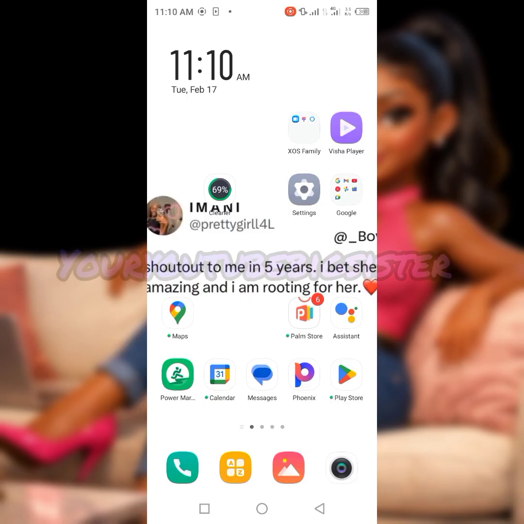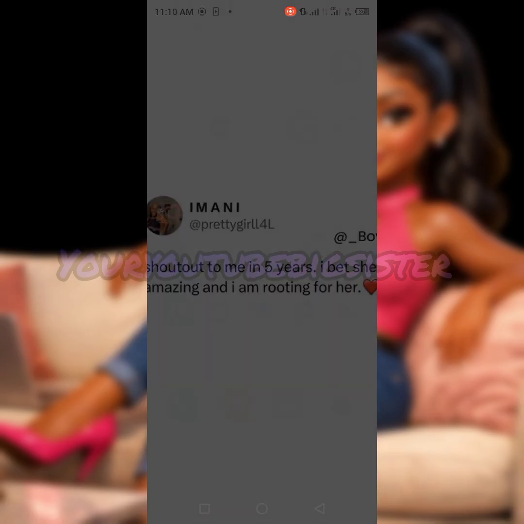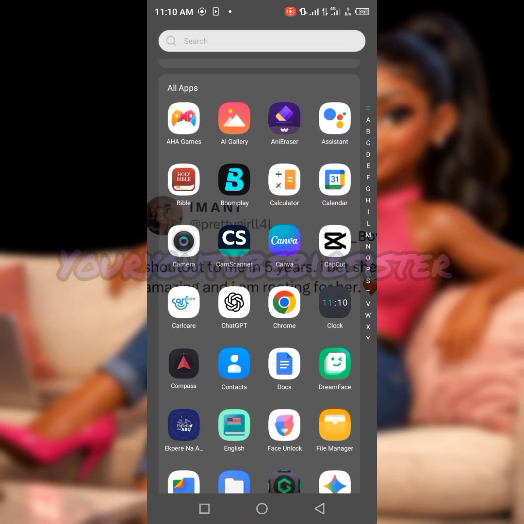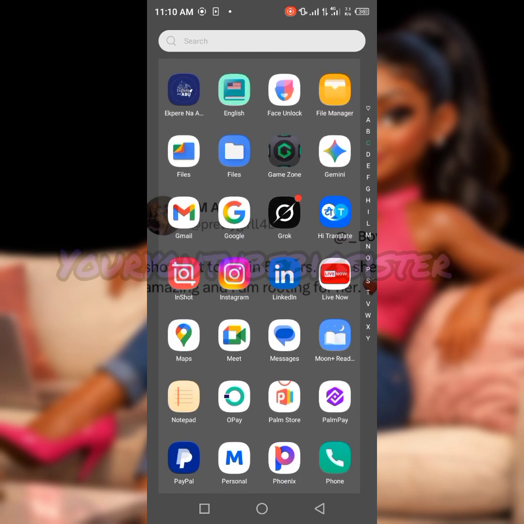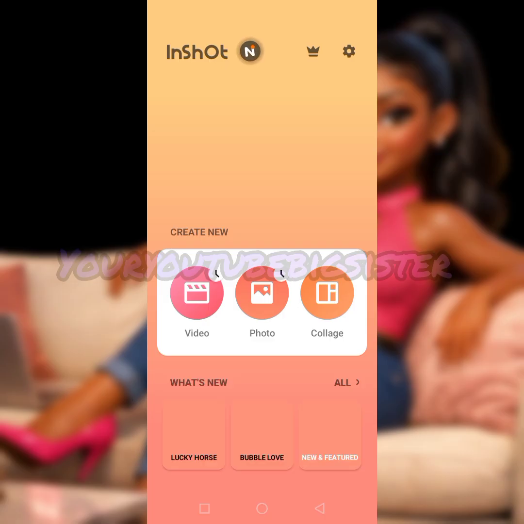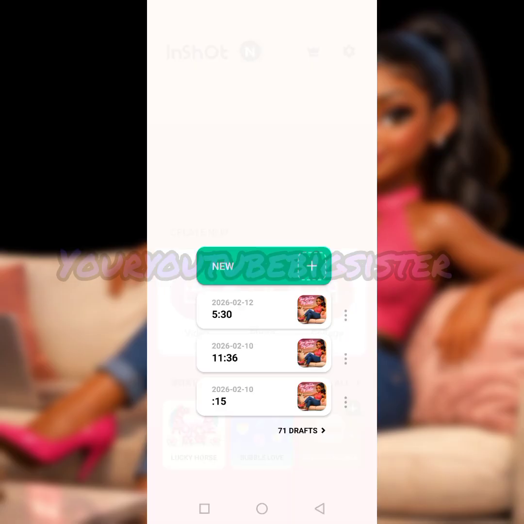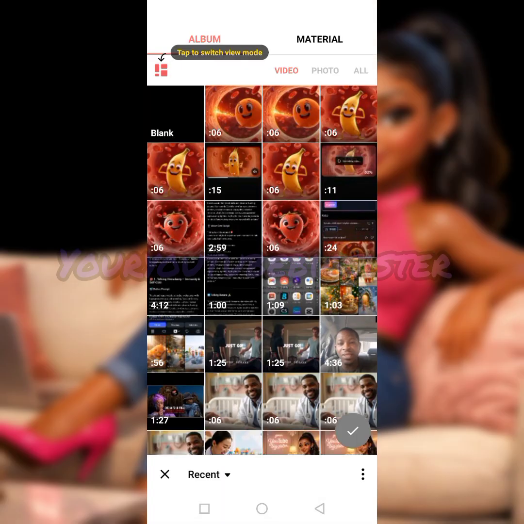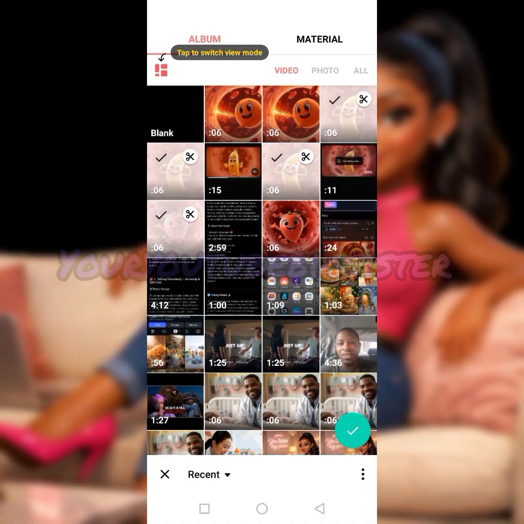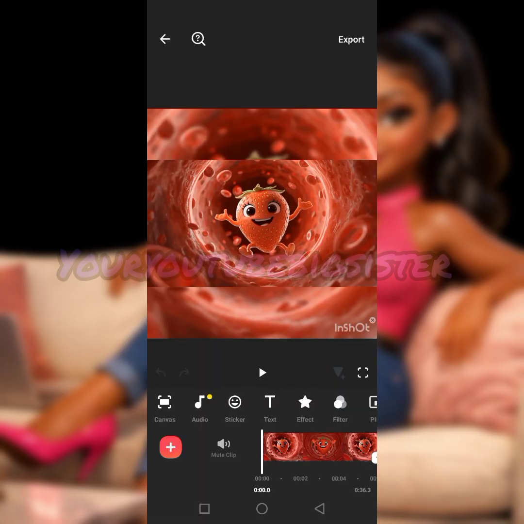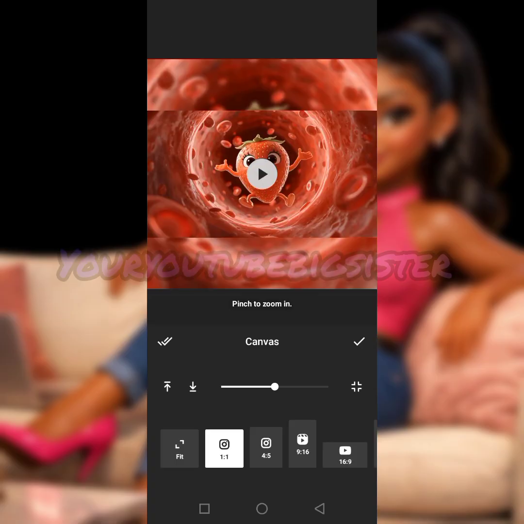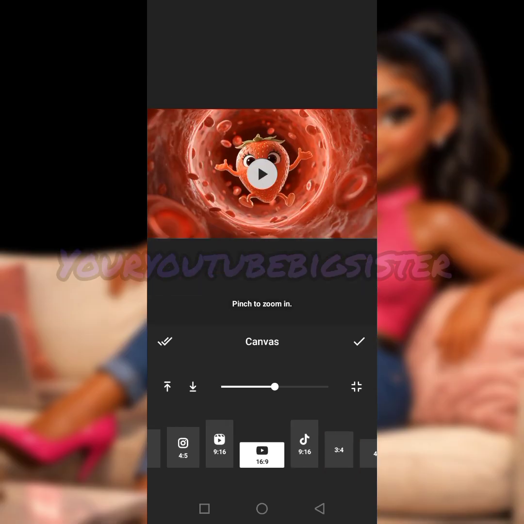Now that we are done animating our videos, the next step is to merge all of them and edit. The editing tool we'll be using is the InShot app. You can use CapCut or any editing app of your choice. But for the purpose of this tutorial, I'll be making use of InShot. So I just have to tap on all my videos and merge and edit them. You have to change the aspect ratio to 16:9. Remember, this is for YouTube.